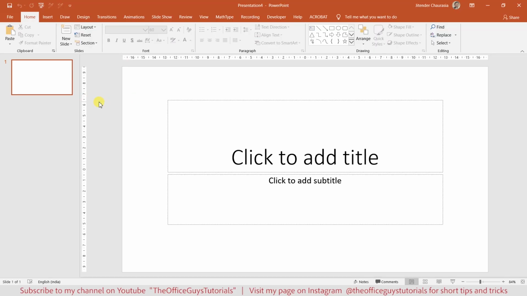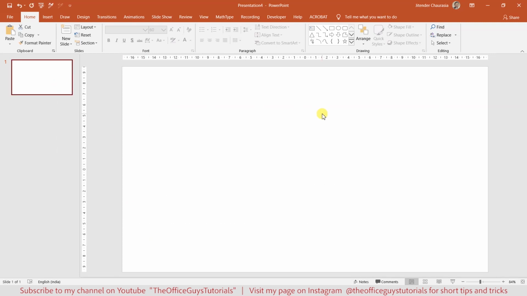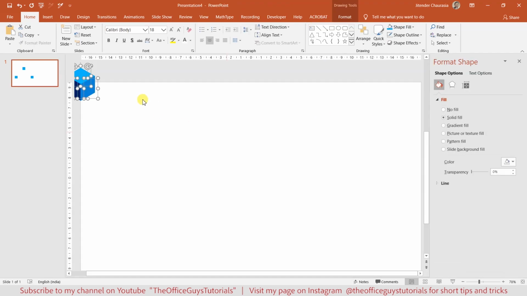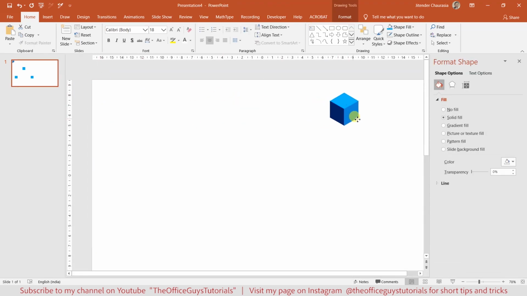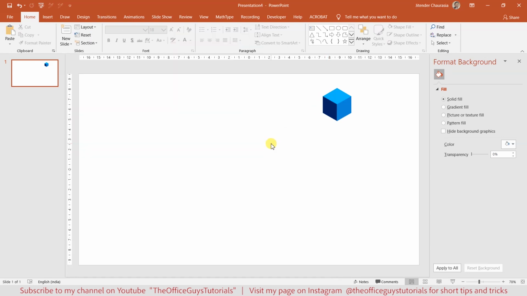So here I have a new document. I'll right click on the title slide and change its layout to blank so that we don't have anything on the screen. For your reference, I'm keeping a cube here. If you see the pattern carefully, we have the small cubes repeated several times in both horizontal and vertical directions. So let's create these first.